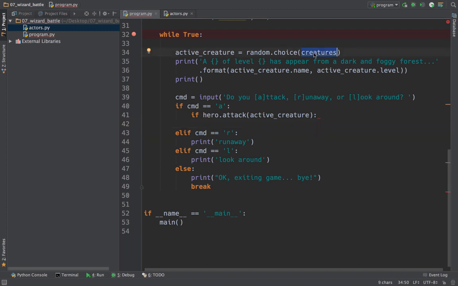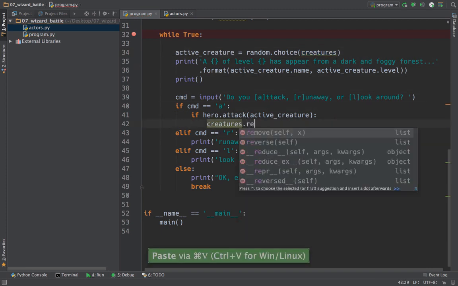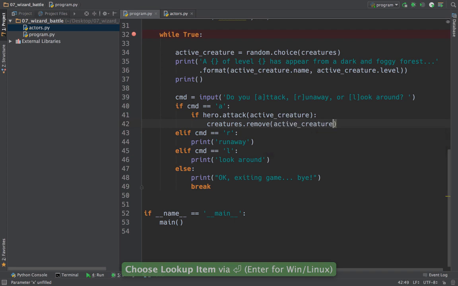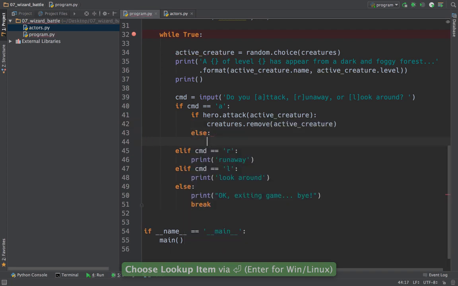This creatures list holds all the living creatures. So we can do something really simple like this: creatures.remove and just give it the active creature.